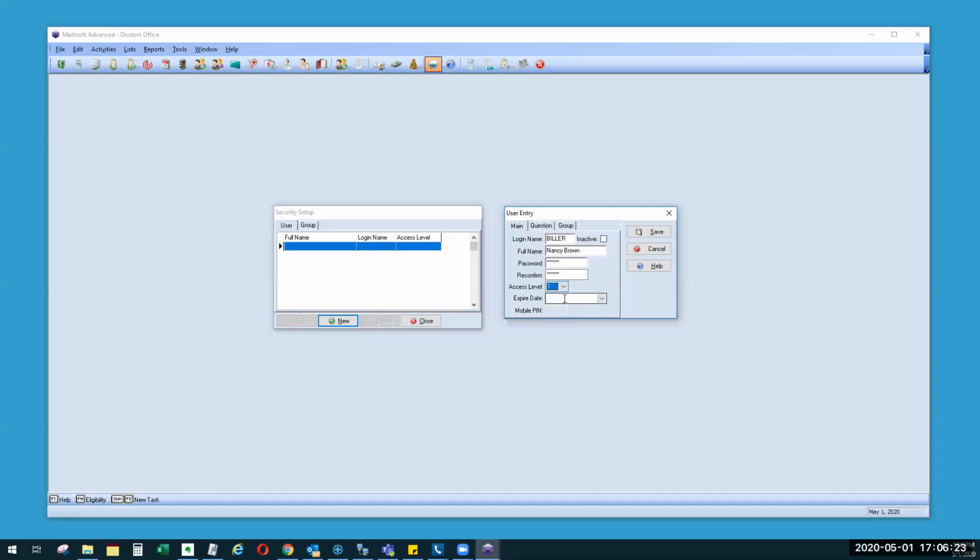Next, you have the expiration date. We don't recommend, if you're a full-time or a permanent staff member, to set up an expiration date because then you will have to continue to change it. The expiration date, however, is good for those temporary workers in your office. That way it will expire and they will no longer have access.